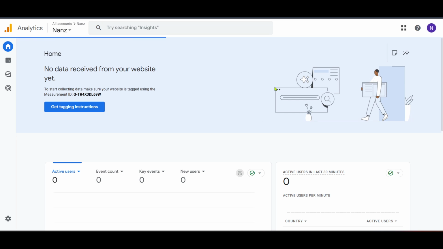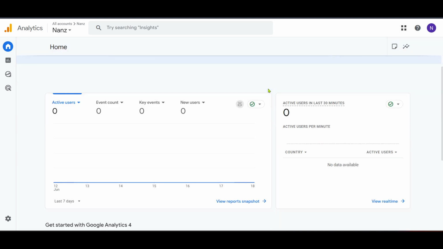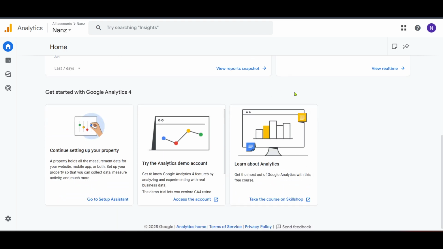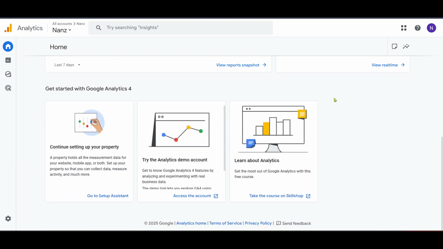Once you're there, you'll want to sign in to Google Analytics. Look for the sign in button on the top right corner of the home page. If you don't already have an account, you'll need to create one using your Google credentials. After signing in, you'll be taken to the Analytics dashboard, which is the central hub for all your data analysis needs.